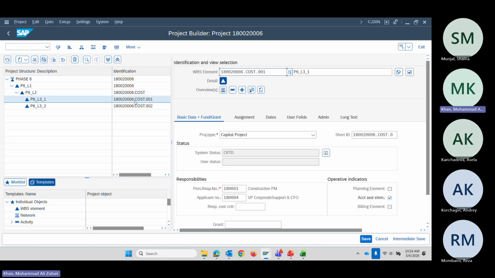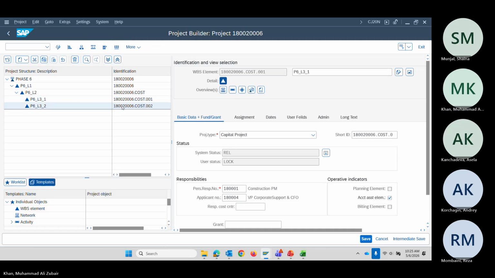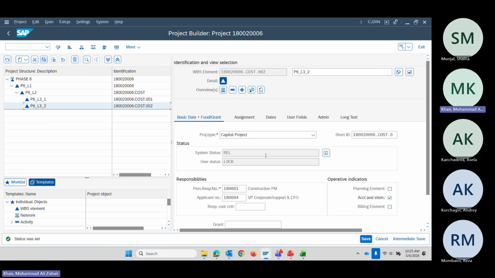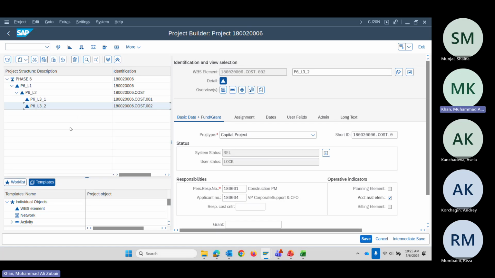Okay, so first of all, you can see that the system status is created for both of them. But to enter actual entry, we change the status to release. So now it is released. You can check also that it is released. Now you can actually enter actual data. Budget planning you can still do in the created status, but for the actuals, you need to have release. And just for confirmation, the project type is capital, which means that we can use that function as well.